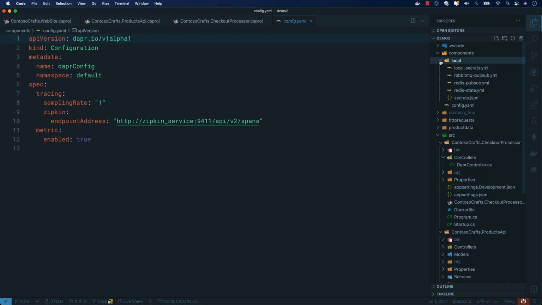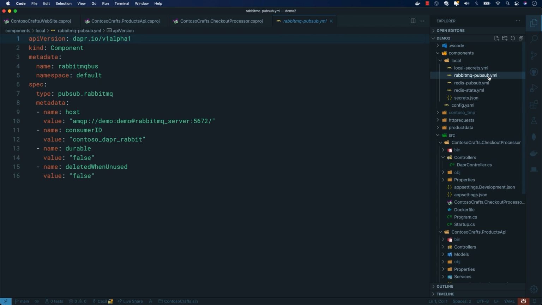Now, inside this folder, I have a few different components that are already set up for us. Now if I click on the RabbitMQ pubsub.yaml file, you can see exactly how this component is being configured to be used inside of the pubsub building block inside of Dapr. Looking at this configuration, you can see that we have to specify things like the type of component that this is, the connection information, and then some other options that are very specific to RabbitMQ.